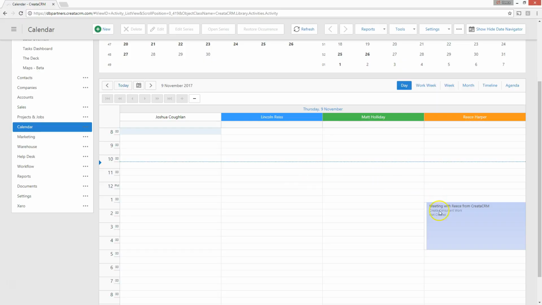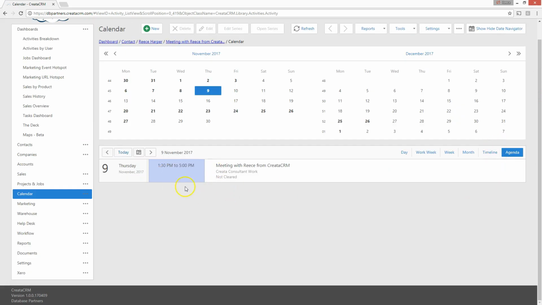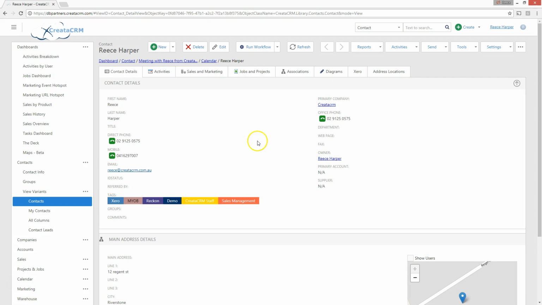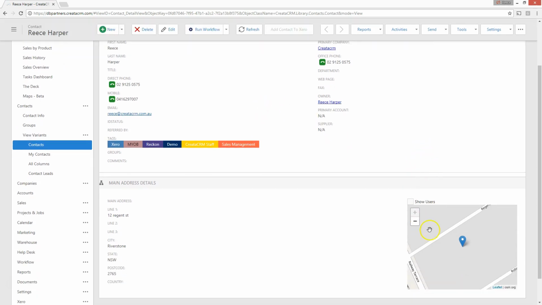Now I'm inside Creator, and I've got a meeting here. We sync to Office 365, so I could have arranged a meeting on my mobile phone and it's synced back into here. So I've got a beautiful calendar that has a nice agenda for me, with a meeting between 1:30 and 5 o'clock. So I'm just going to go to the contact I'm having a meeting with and find out where that person is.